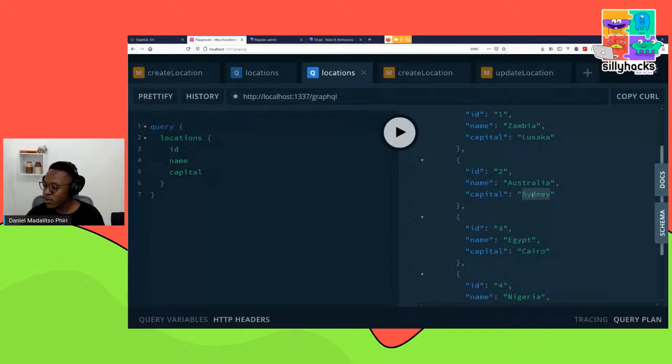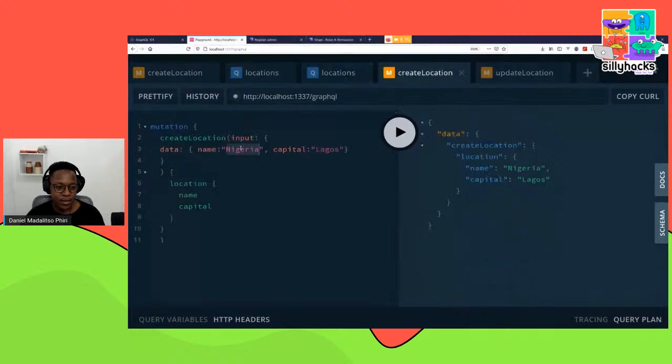Oh yeah, we can do Singapore, no problem. Where is that? So create location. Singapore is both a country and a city, so its capital is itself. Singapore, okay. Also, if this is wrong, please tell me.